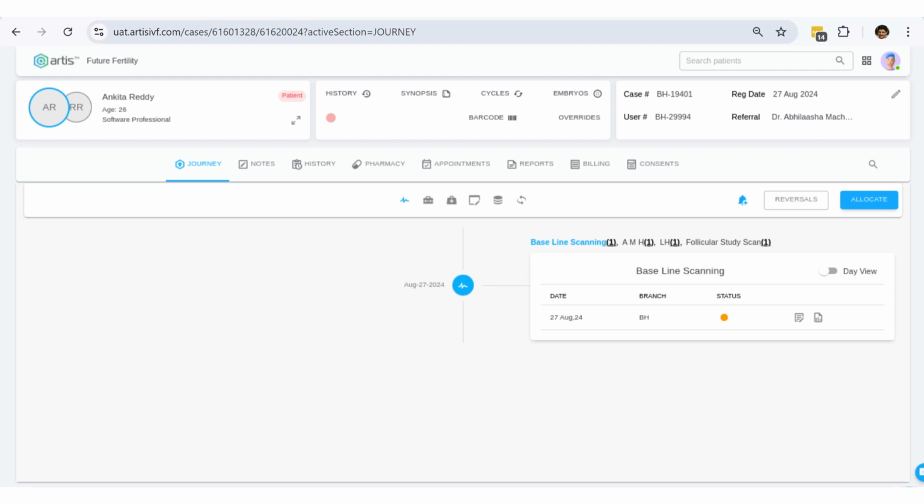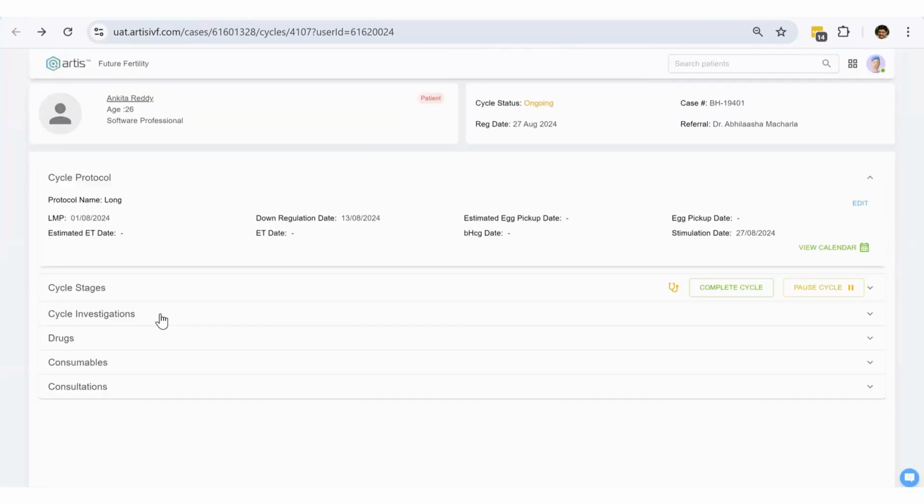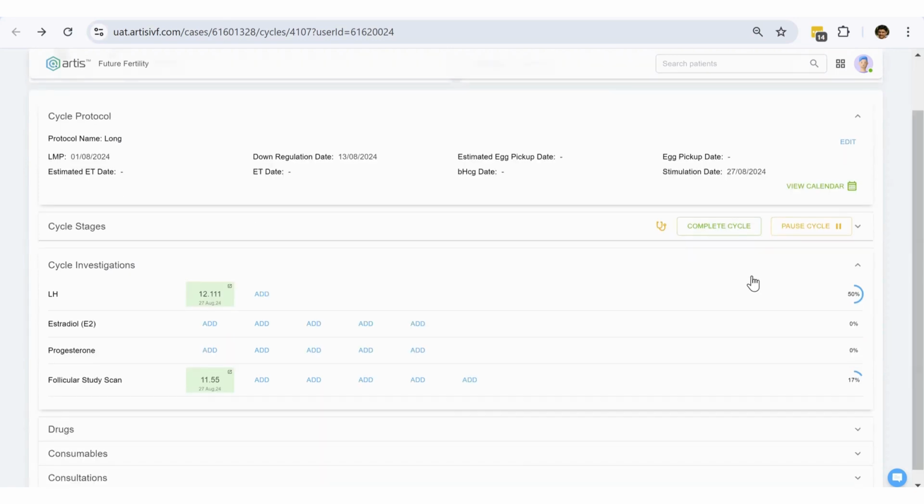Now once the report is updated, what one can see is even in this page, the details can be seen directly here by the doctor, and also you can see that in the calendar. This is what I'm saying. LH 12.111 is visible directly here. For a doctor, you not only see the complete schedule, you also see the values here.